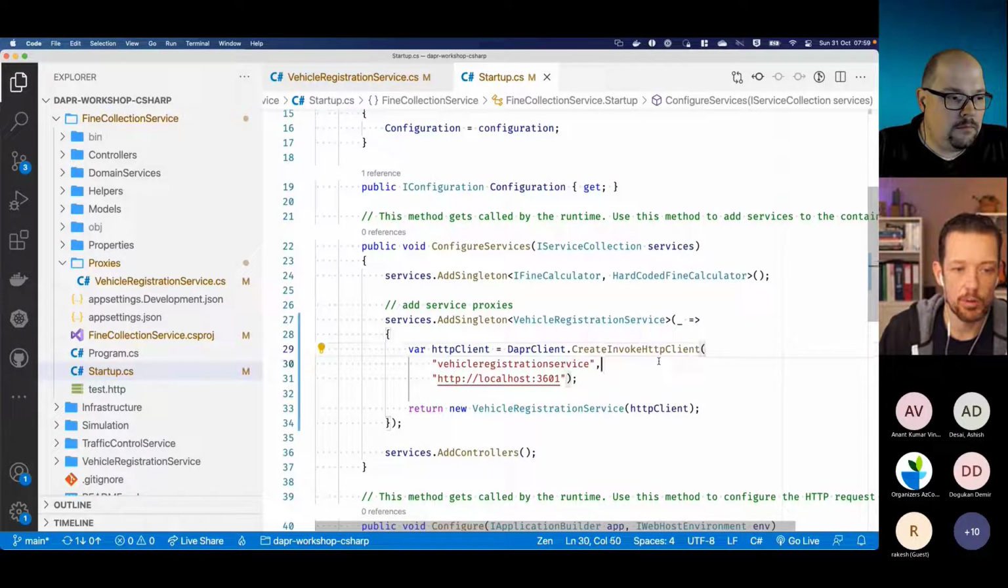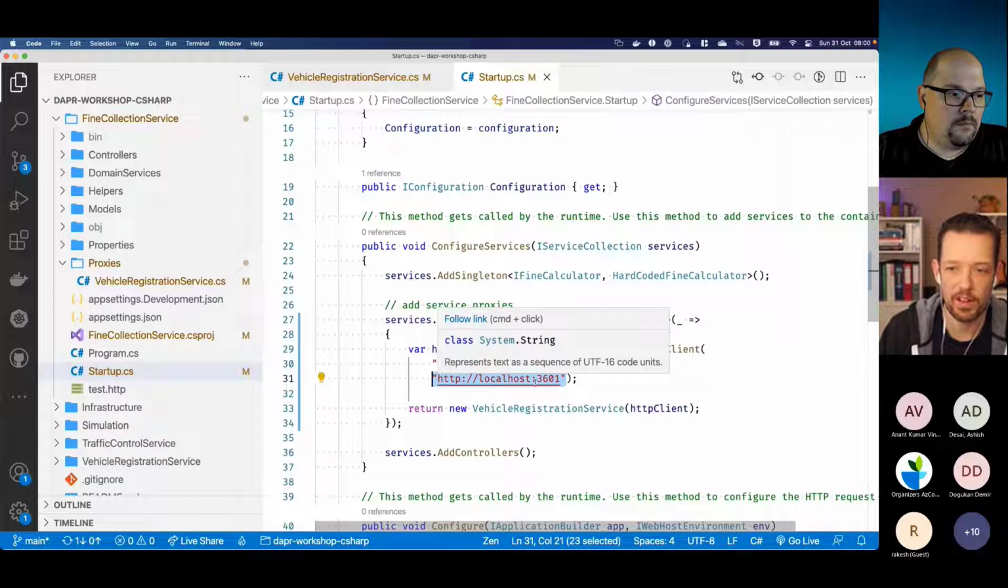Now this method takes two parameters. So the first one is the name of the service that I want this HTTP client to call. And then the second one is the location of the Dapr sidecar. And again, if you're using a container orchestrator such as Kubernetes, you can use default values for this. So you don't need to specify it explicitly.